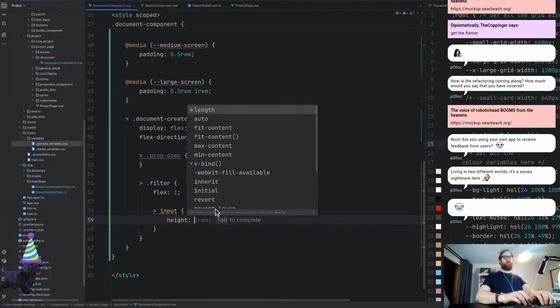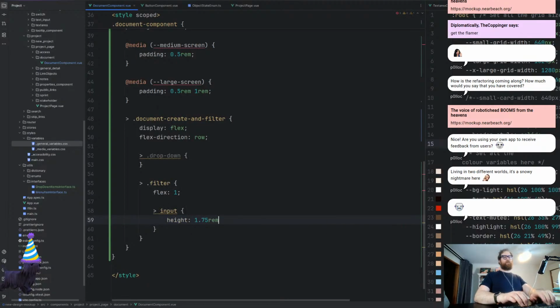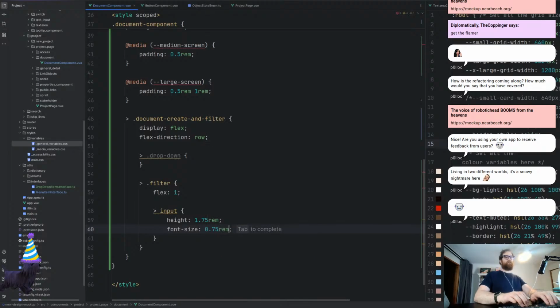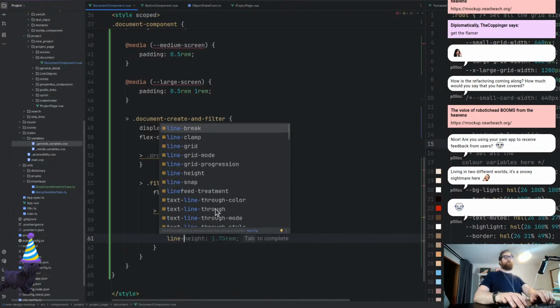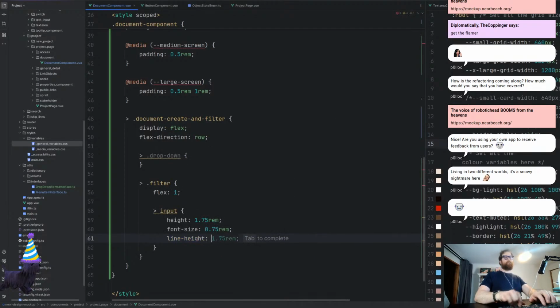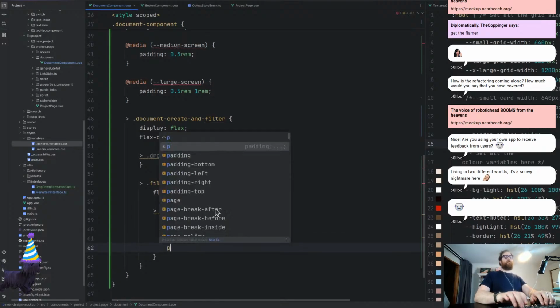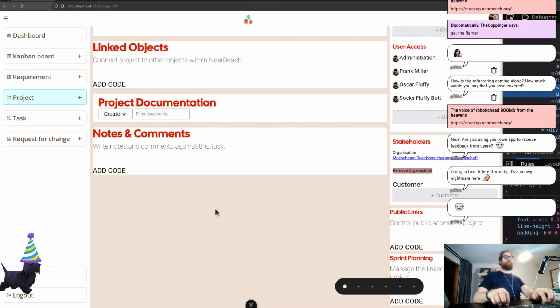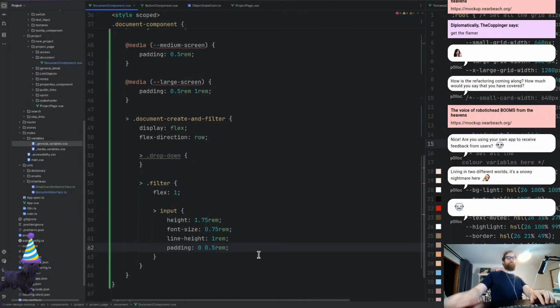So we're going to go height 1.75 rem. Cool, that should match the button. We'll need font size being 0.75 rem. We'll need line height being 1 rem. We're going to do some padding. So the padding for the top and left and right is going to be like that. So we should have something like that. That way when people start keying stuff in, it looks nice. We're all happy with that.